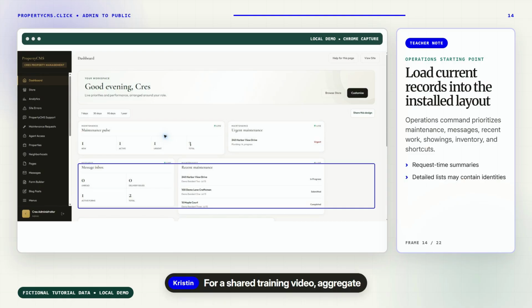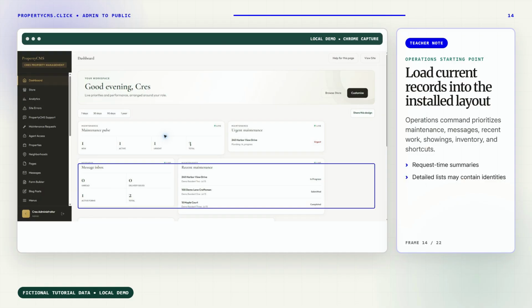For a shared training video, summary blocks are the safer teaching surface. Detailed recent lists can contain requester, applicant, sender, or showing identities. We will replace those with pipelines and summaries so the command center answers what needs attention without turning the home screen into a wall of personal detail.